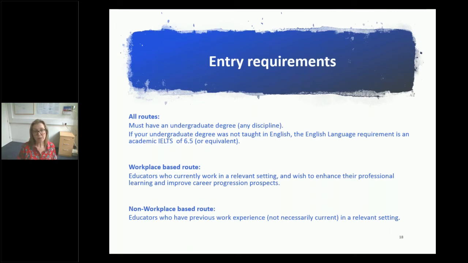If you are on the non-workplace-based route, then you must have enough previous experience. It doesn't necessarily need to be current, but you must have been in teaching within a relevant setting previously for you to be able to reflect on those experiences.